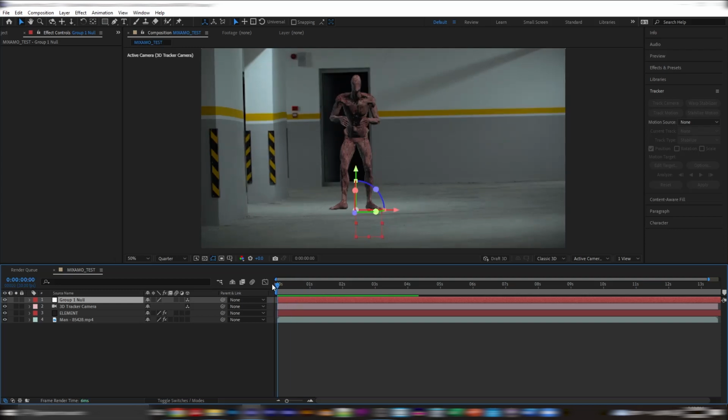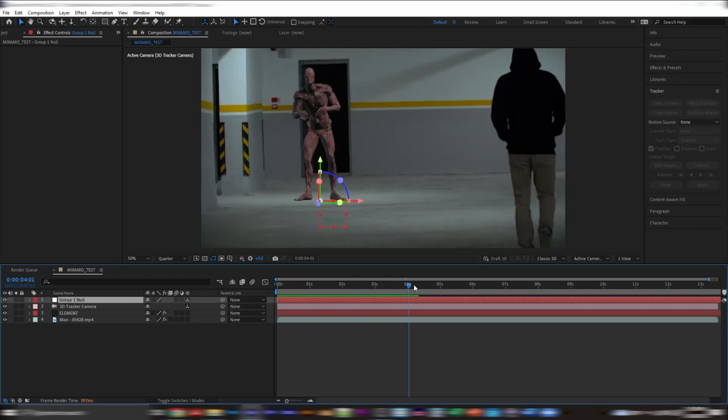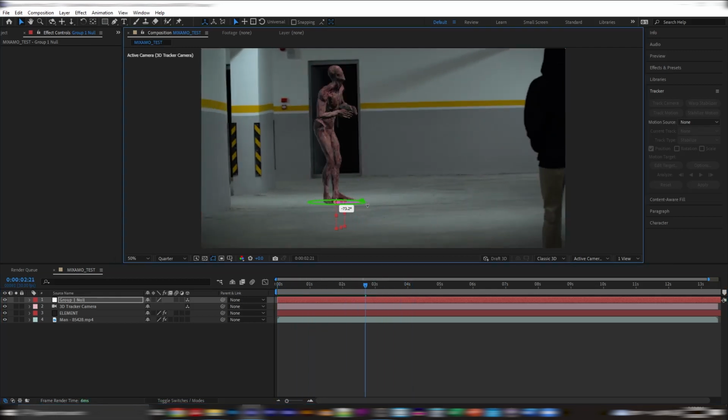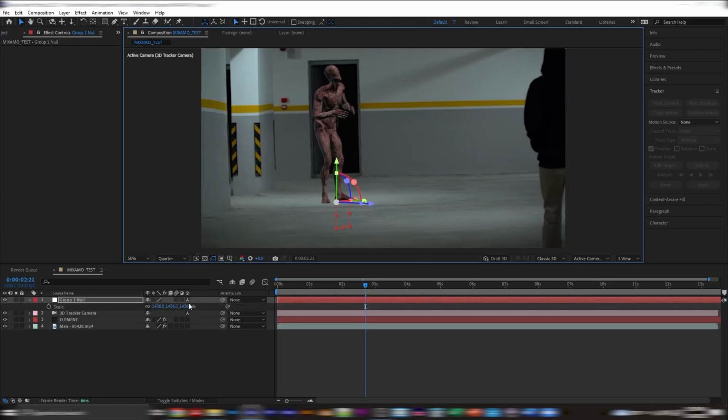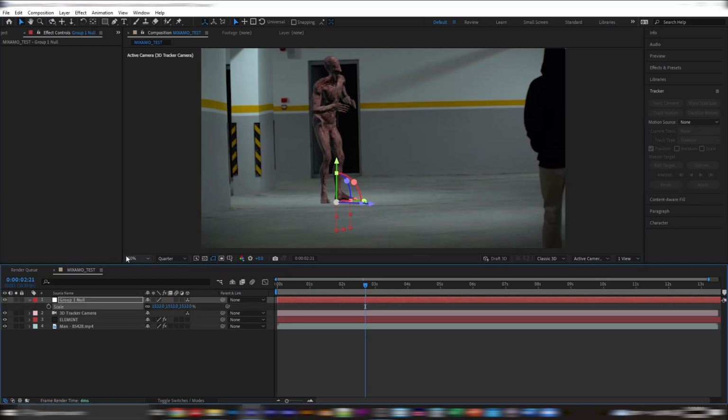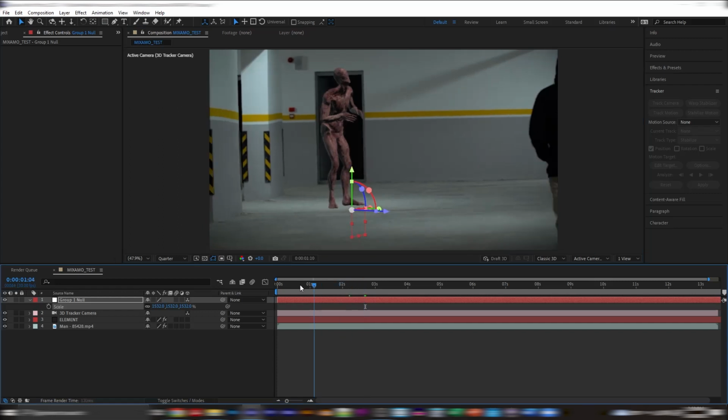Let's see here. So we got our character. He looks all creepy, where I'm actually going to rotate him, get him to face our character a little more. I might even make him a little bit taller here. I think that looks pretty good.